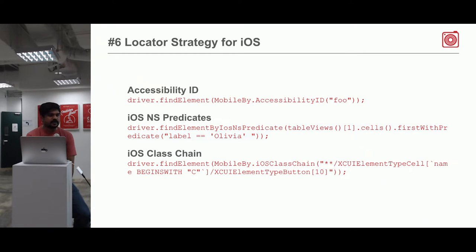there could be cases where elements don't have accessibility ID, especially since some QA teams are not lucky enough to sit along with the dev team. The dev team may be in another location, or the QA team is simply handling the testing, and the development has been done by some other companies. There are so many scenarios out there. In that case, if there is no accessibility ID, the first preference should be to go for NS predicates.